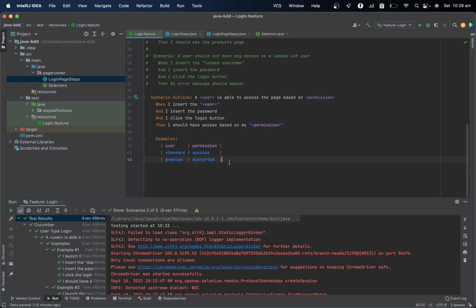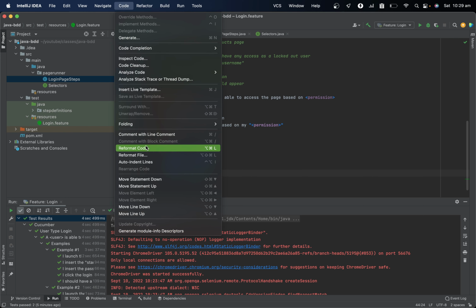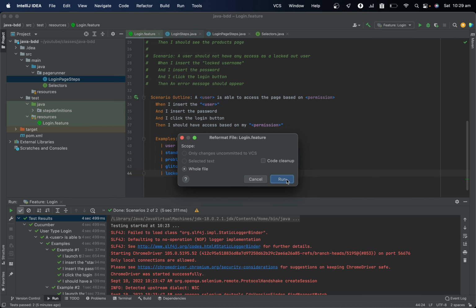We've been able to do it for standard user, so let's do that for problem user, glitch user, and locked user. We can call this glitch, and glitch is also a success, but in locked user there is an error, right? So let's format this. We go to code, click on reformat file, and run it.